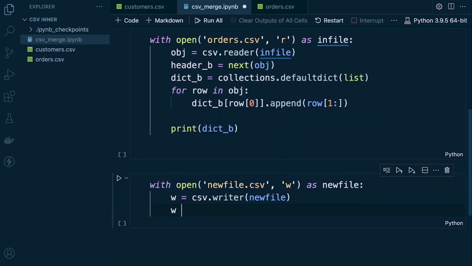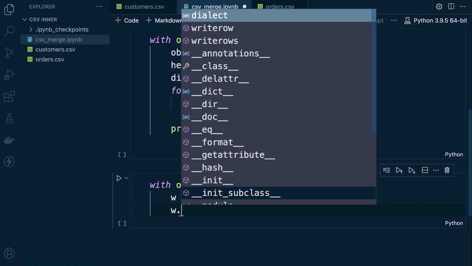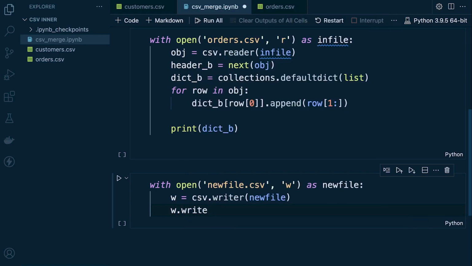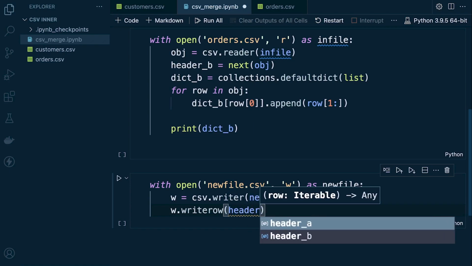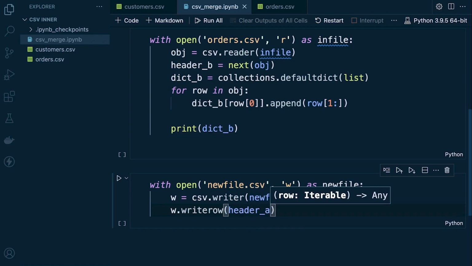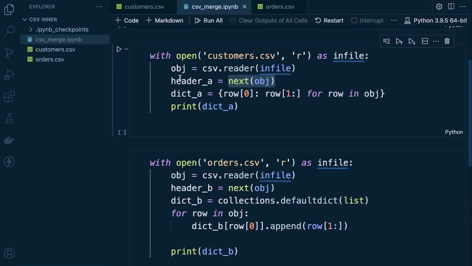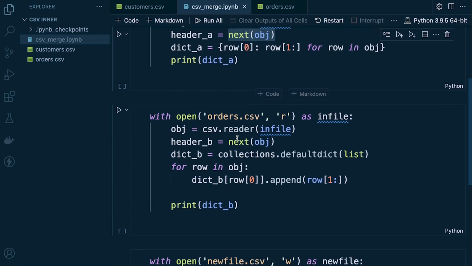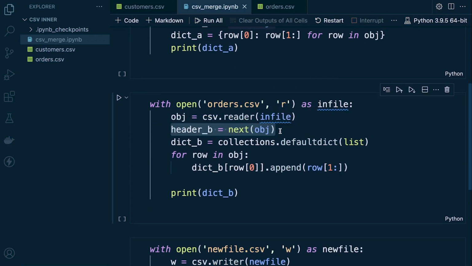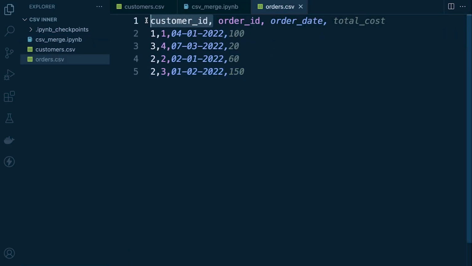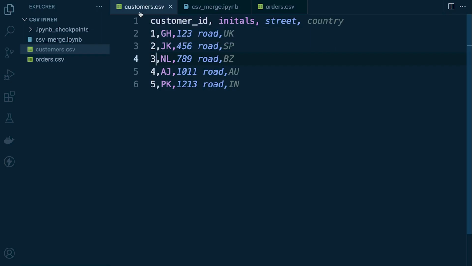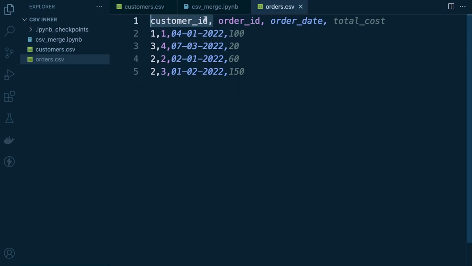And then let's first of all write in this new file, let's go ahead and write a new row. We've got to take the header A. So we're going to grab everything from header A. Remember, we stored all the header items in header A. And we use next to grab the first item in the iterator, which is the first row of our customer data. And we did the same thing again with the orders. But remember, with the orders, what we don't want is the customer ID again, because we already have the customer ID here inside the customer CSV. So we don't need to include that too.